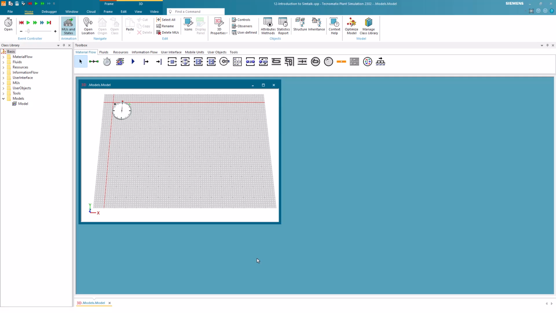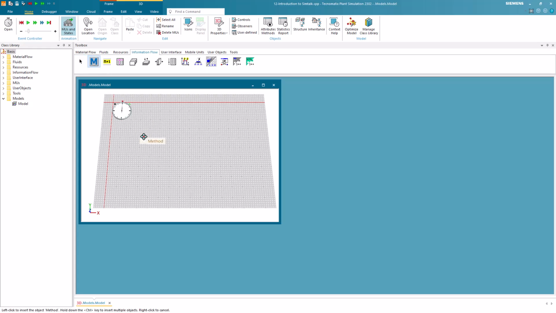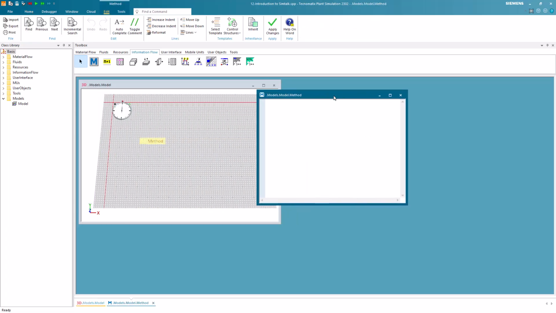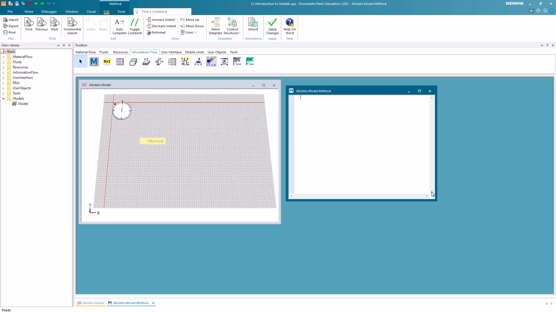To build our own program, we can use method objects from the Information Flow tab. In the method object, we can write code, which is executed during the simulation. To do so, insert the method object into the frame. You can build your own programs using a combination of built-in methods, keywords, assignments, and control structures in the method.